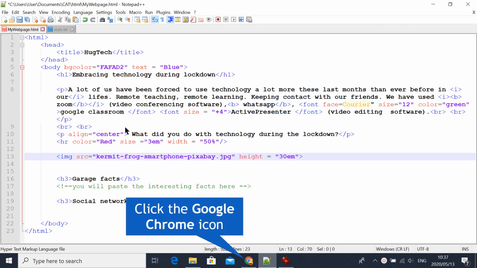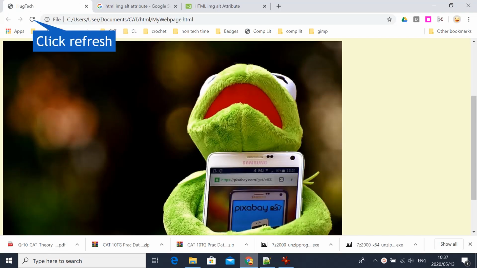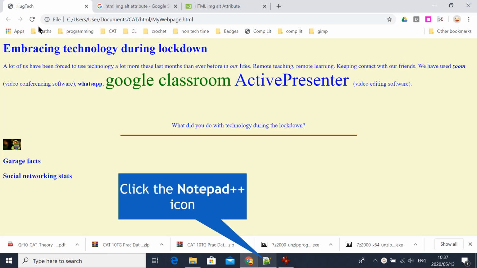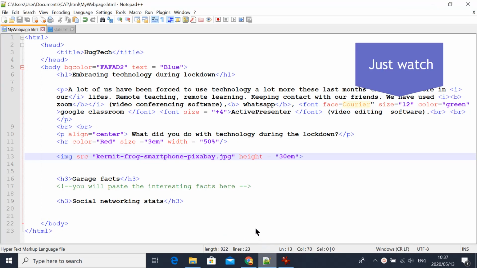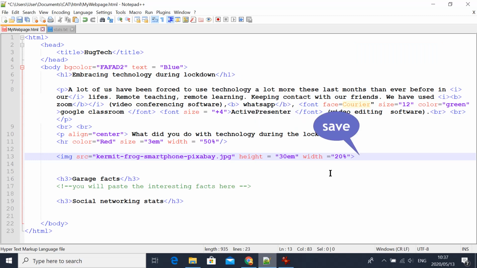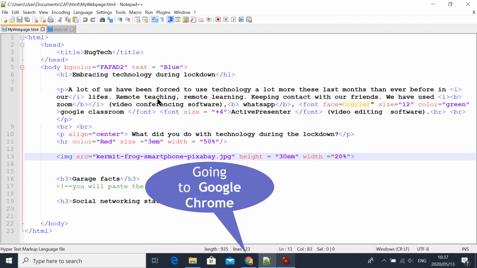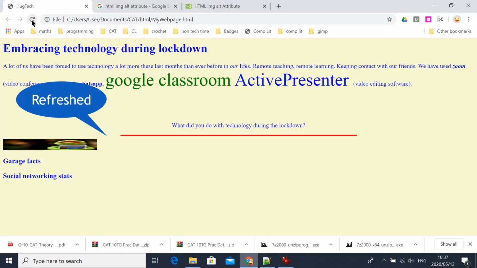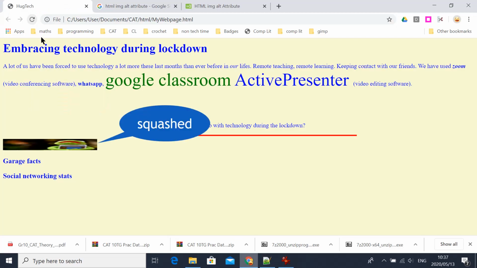Click the Google Chrome icon. Click Refresh. Click the Notepad++ icon. You do not have to do this section, but keep looking. I am going to add the width attribute. Saving the changes. Going to Google Chrome. After refreshing, we can see that the picture has been distorted.